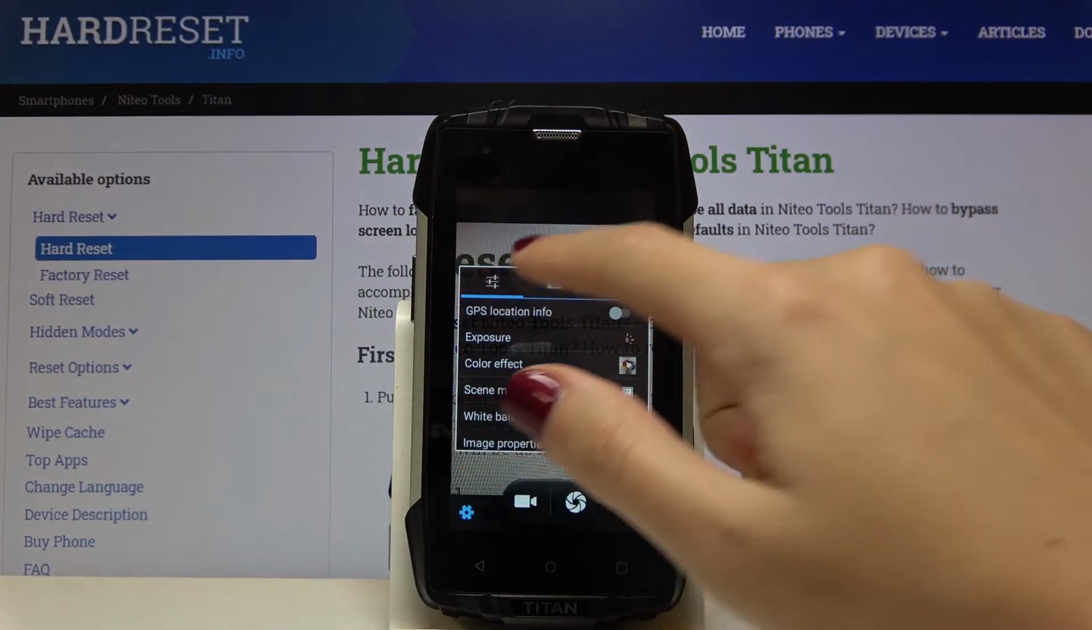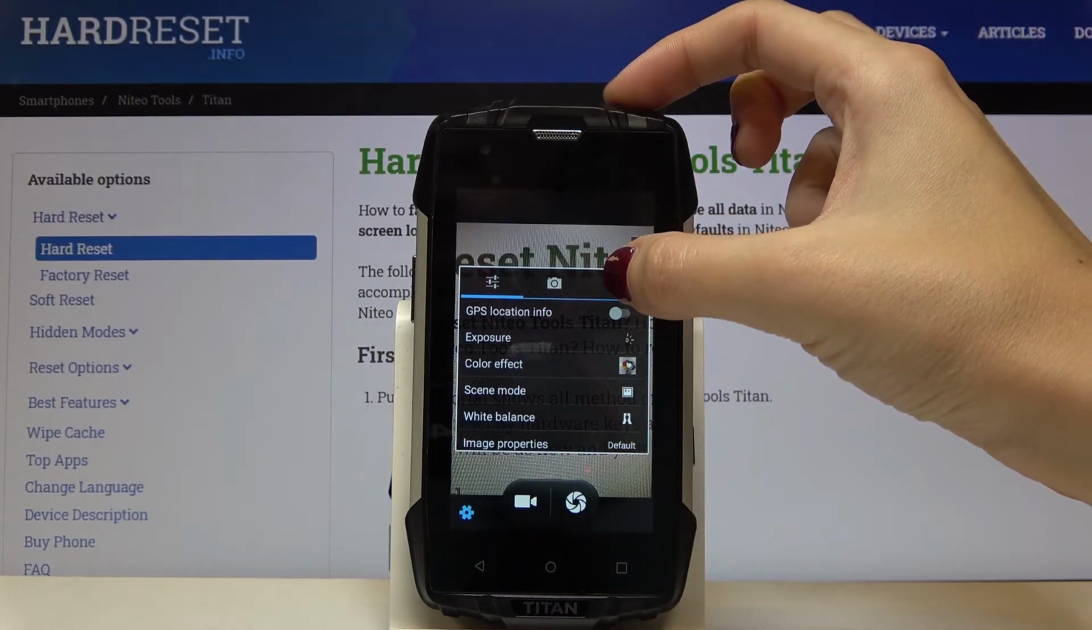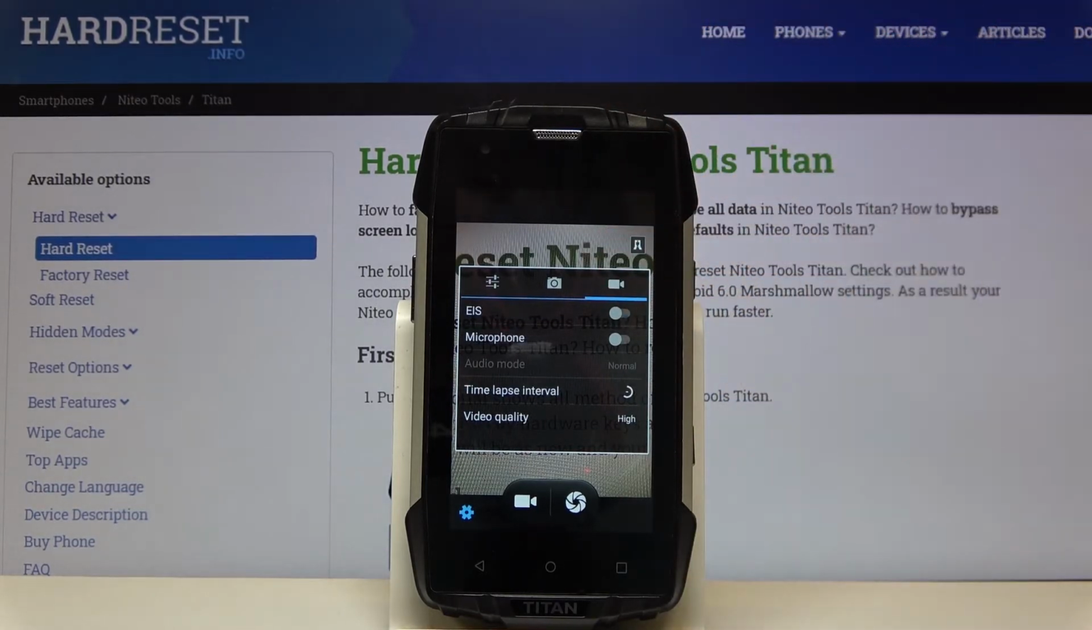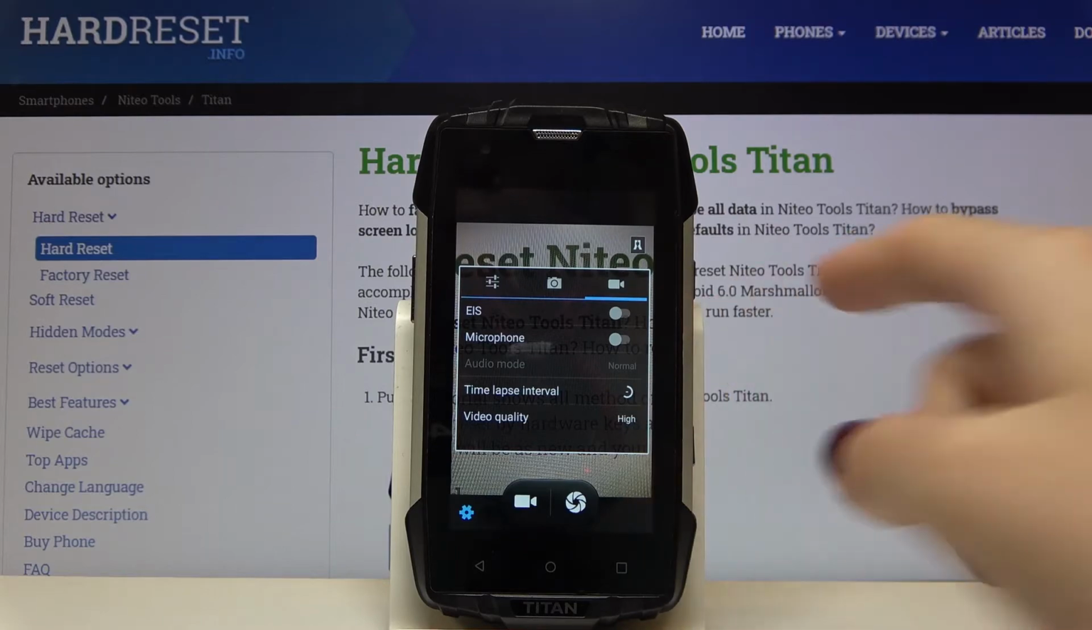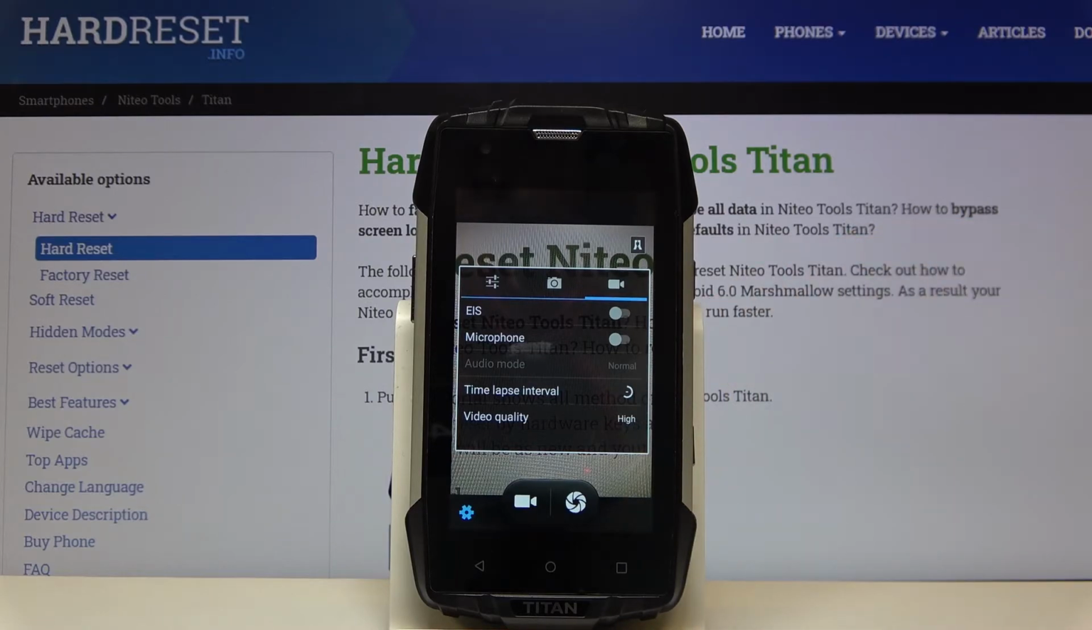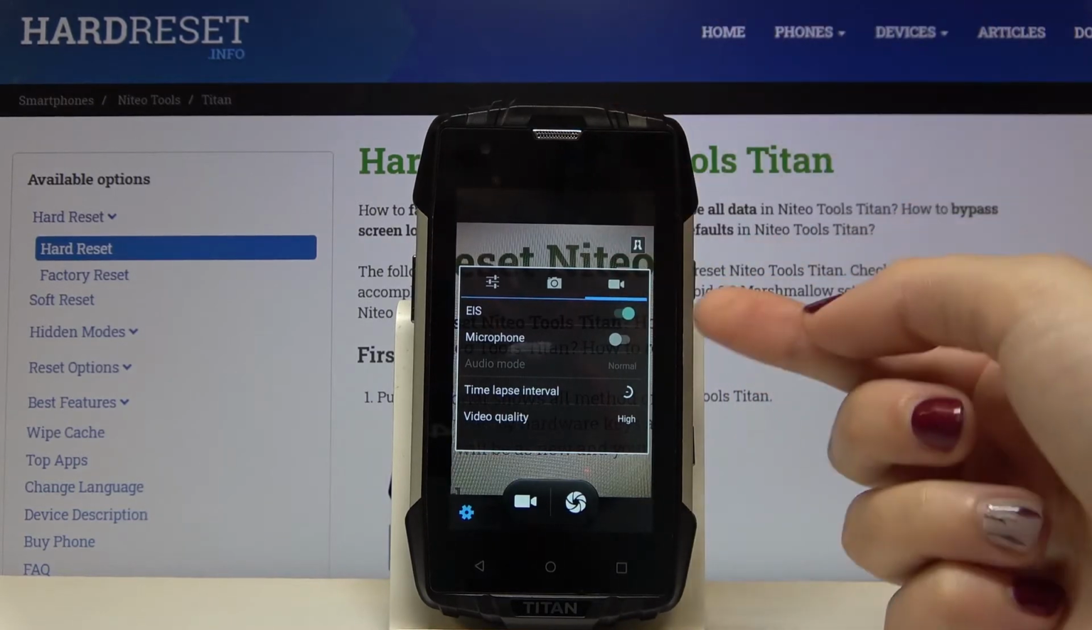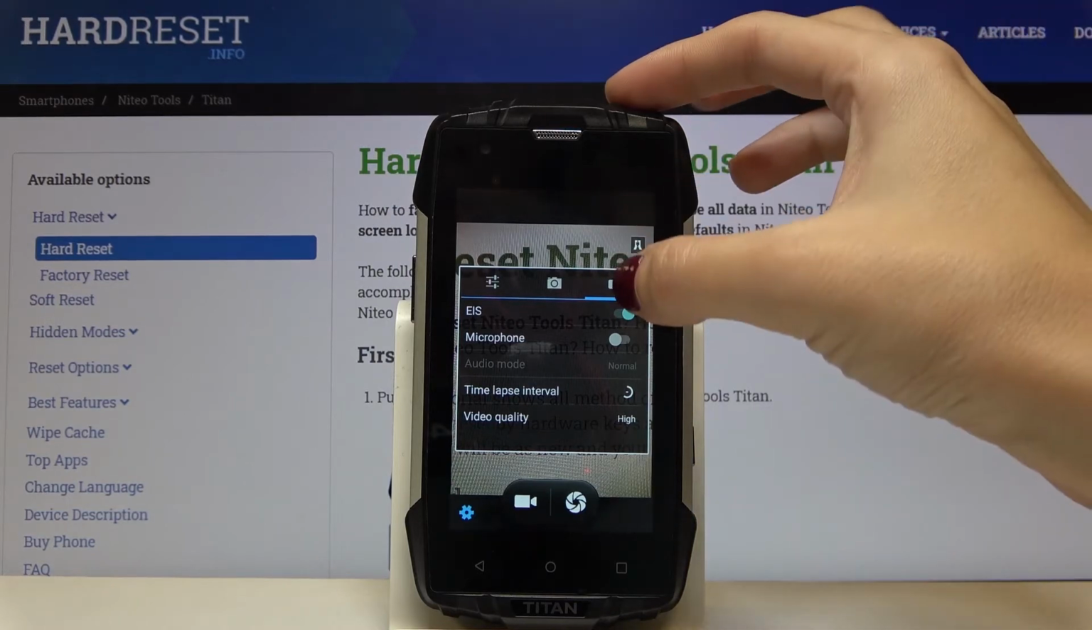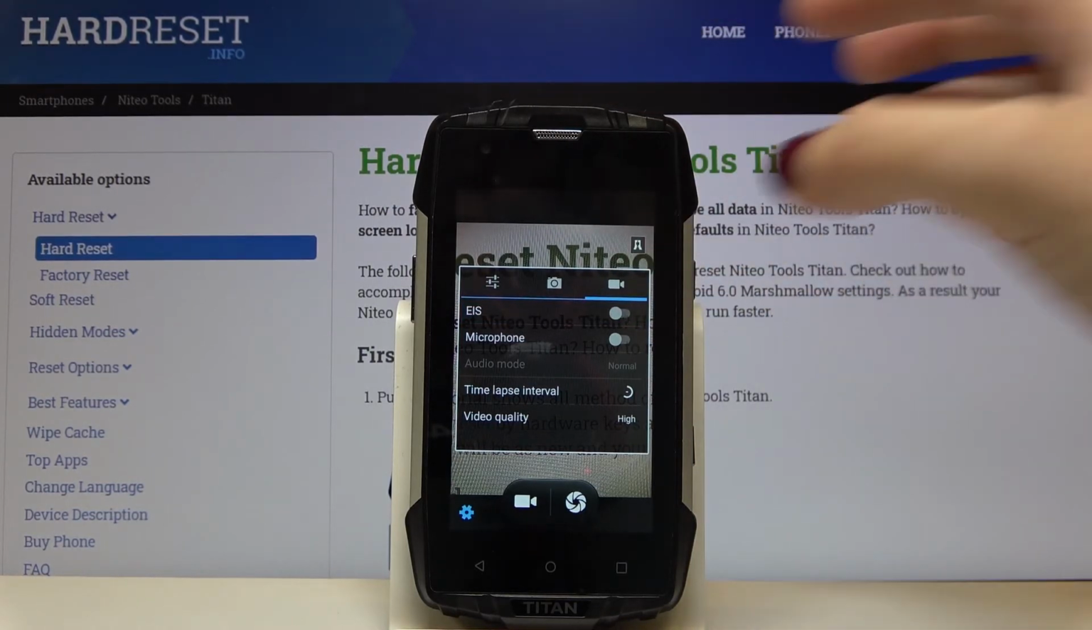For now we are in the general settings. For now we are interested in this one from the left, so the video settings. And at the first place here we have the electronic image stabilization. So by using this button we can turn it on and turn it off like that. This is how it works here.